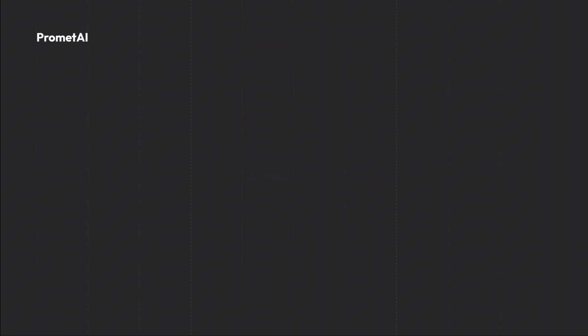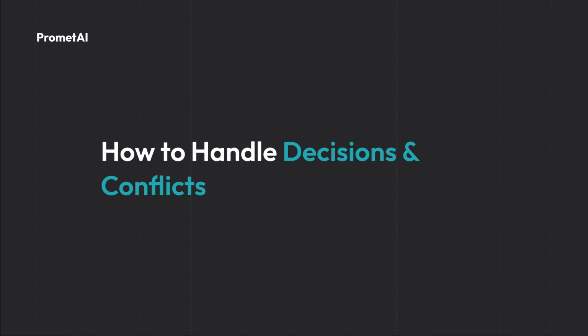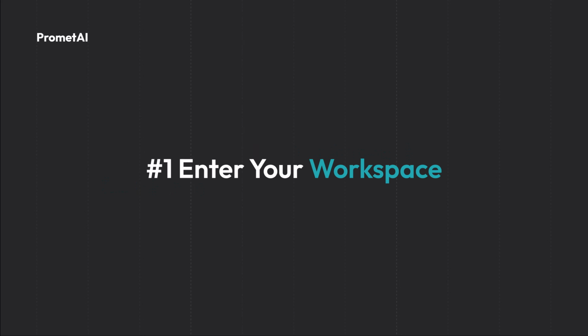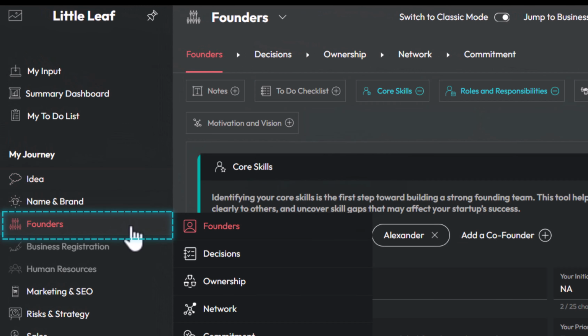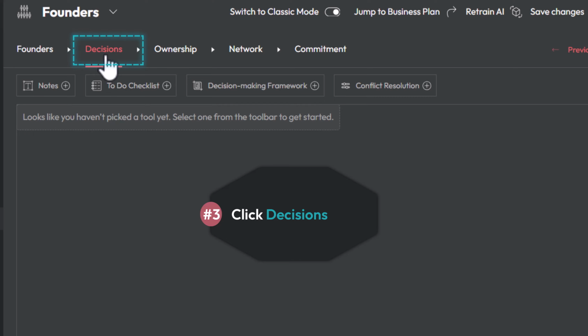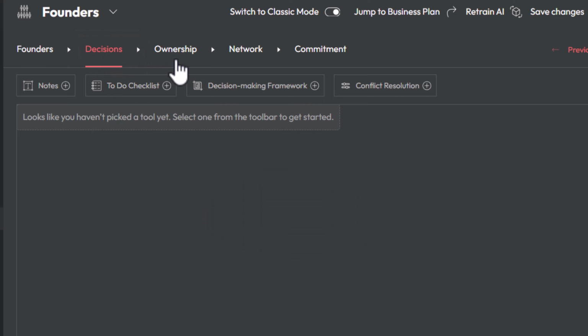Welcome to PrometAI. Let's explore how to make clear decisions and resolve conflicts. Once you're in your workspace, navigate to the Founders section in the Entrepreneur's Journey. Then, click Decisions from the top toolbar and open the Decision-Making Framework tool.